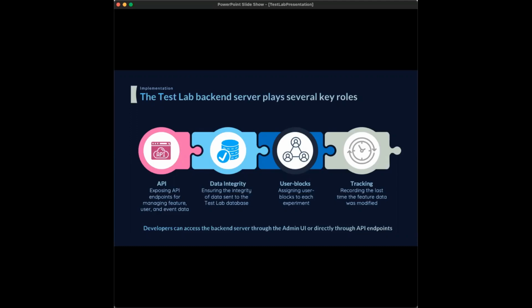It's important to note that developers have the option of using the admin UI and SDKs to interact with the test lab backend server, or they can use the API directly. And we do provide extensive API documentation to support that option.